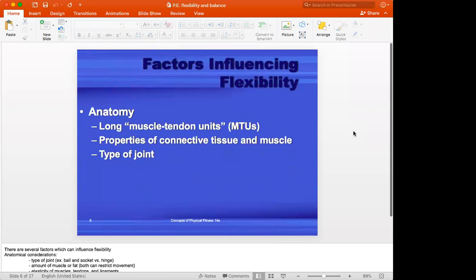So factors that influence flexibility: anatomy. Long muscle tendon units or MTUs, properties of connective tissue and muscle, types of joints, all those things are factors influencing your flexibility.